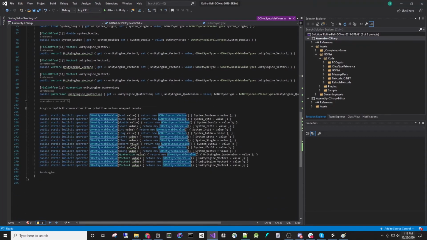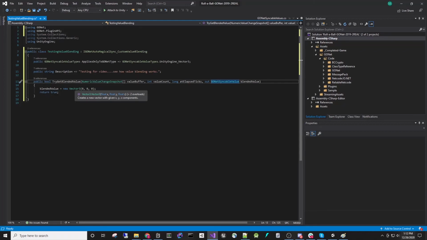It's these implicit conversions from primitive values. So it's this guy right here that would be invoked. And this is a C# thing. It's an implicit operator. I'm not going to go into depth on that, but this is the code that allows us to come over here and return a new Vector3, but it actually gets implicitly converted and turned into a GONet syncable value, and that's why you can set that there.